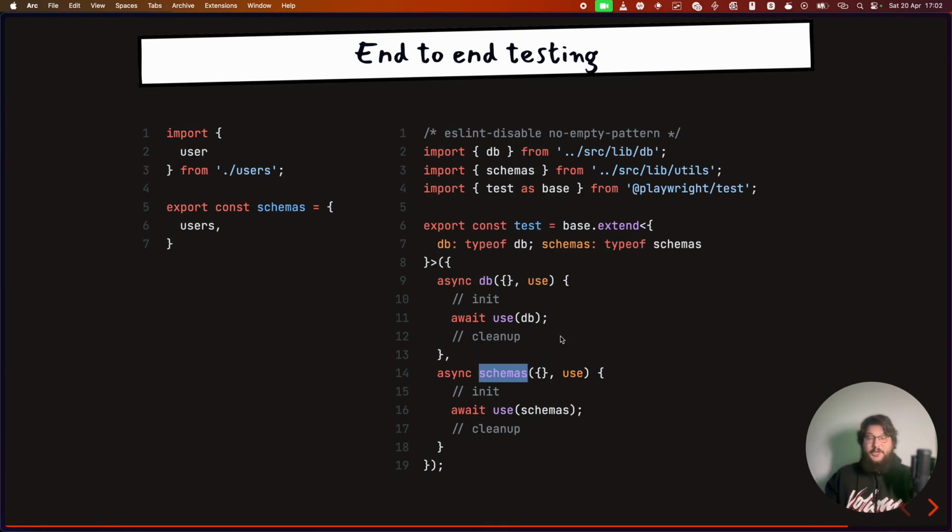And this is pretty cool because now every test can destructure DB, and the DB is actually the thing that you pass to this use function here. And the best thing about this is that those are called fixtures. Basically here, before the await use, you can set up your database, and here you can clean up your database. It's not always needed, the init and the cleanup, but it's nice to know that you can do it.